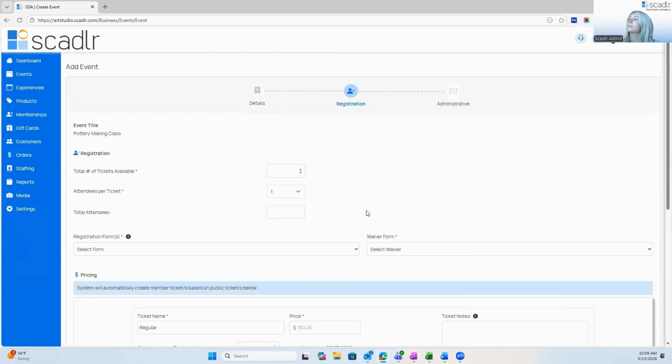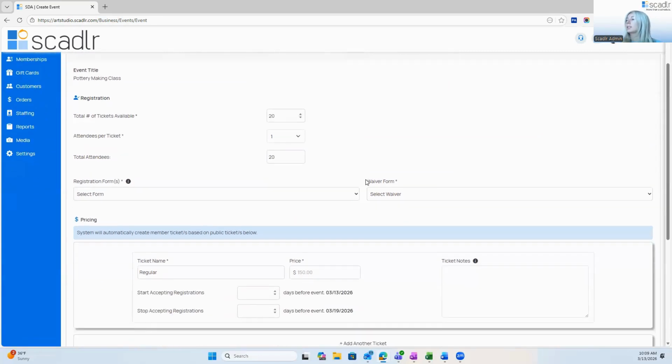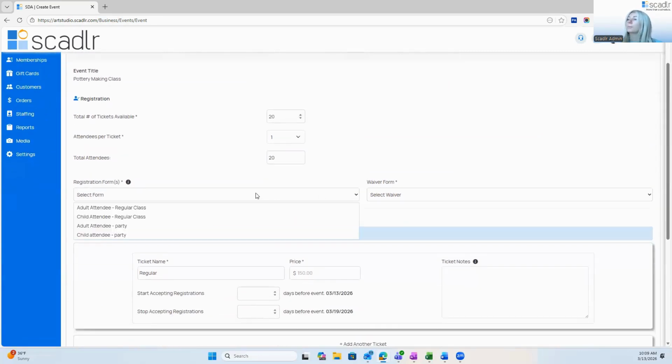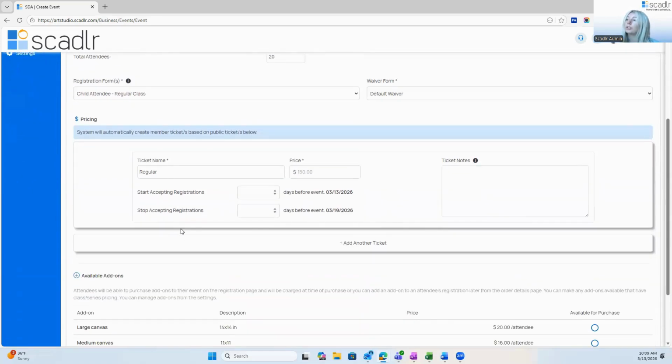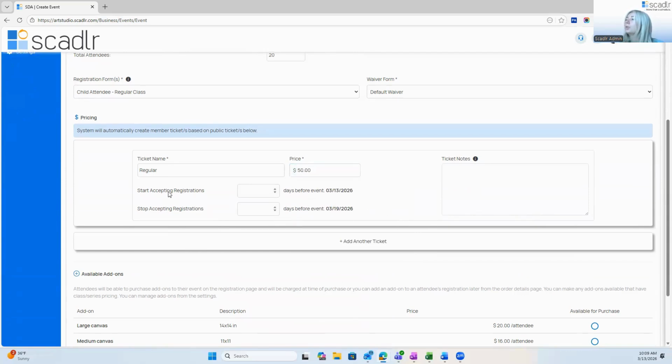Save and continue. Then here you're going to set the number of tickets available. I'm going to say there's 20 spots in this class. Registration forms, I'm going to say this is for children. Default waiver. Here you can create as many ticket types as you want. I'm just going to set this price to $50 for this class. This is where you can set where you want to start and stop accepting registrations here.